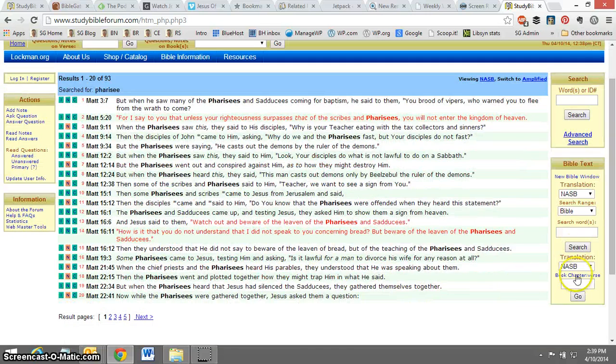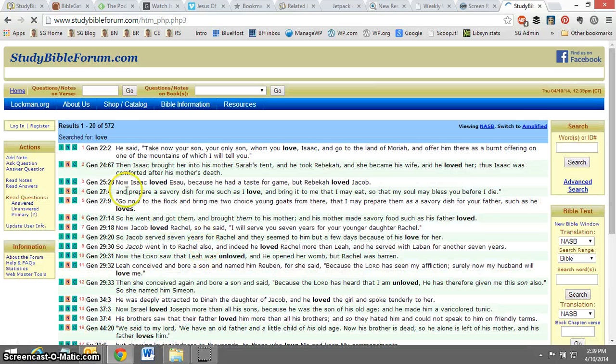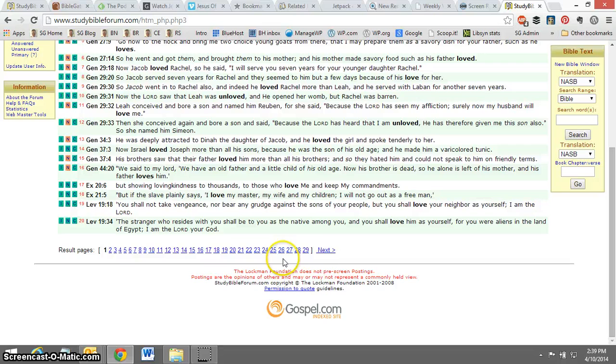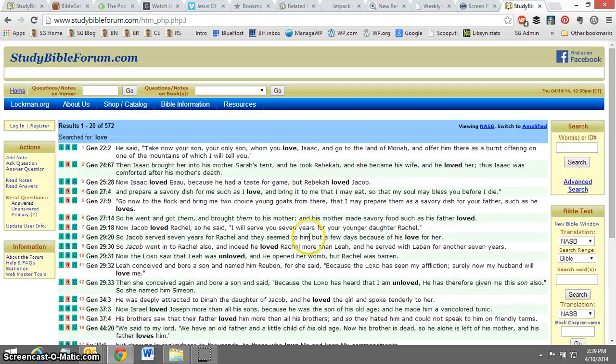So let's pick another word. And here we've got this box. We don't need to go back to the home page because we've got this box on every page that comes to us. So let's try the word love. That probably shows up in the Bible a lot. And sure enough, there it is, 572 times. Again, 20 results on the page, and here we are at the bottom, 29 pages in all to get through all of them.